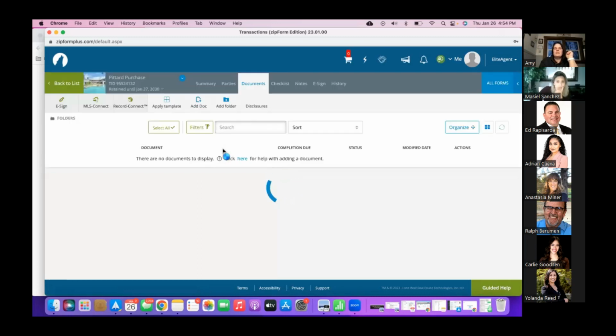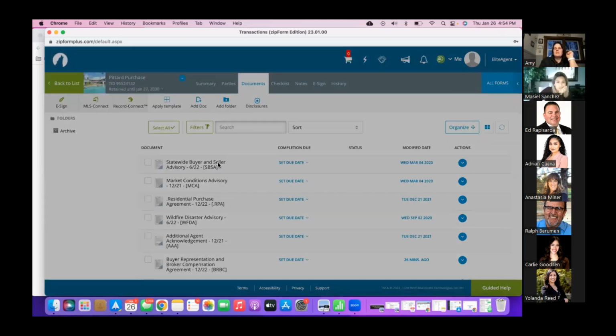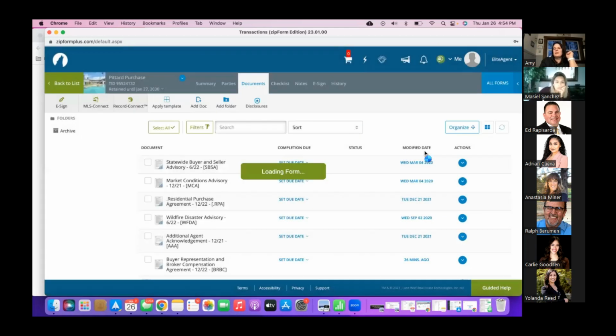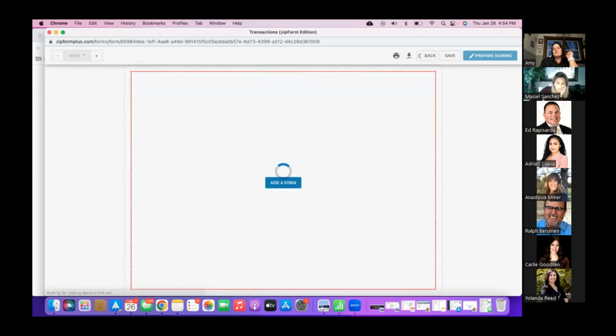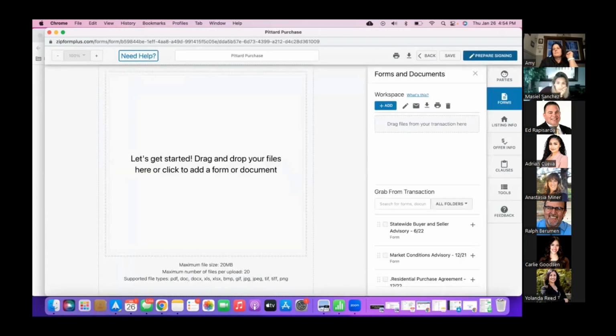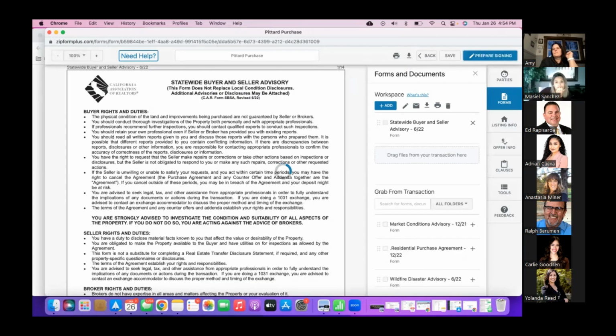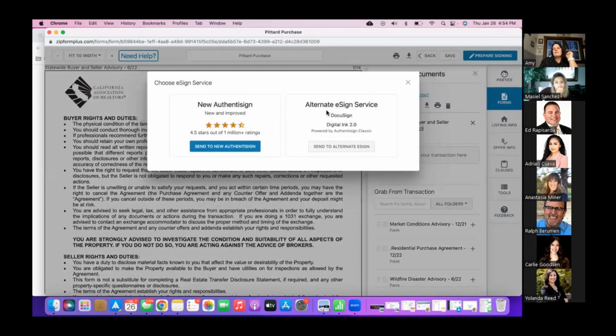Okay, so if I am inside the documents and I go to the form editor, and then from here, click the prepare signing button, here it gives me the option of Authentisign versus an alternate sign service. But because I have it defaulted in my zip form settings, if I'm going straight from that zip forms, it'll just automatically take me to Authentisign.